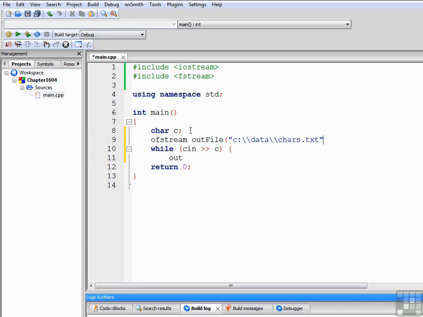chars.txt, ios::out, close the file, there we go. So now we can write file.put(c), and that's really all we have to do. And this will input characters from the console into the file until I stop input with a combination Control-Z, enter, Control-Z. So let's give that little program a shot. Oops, I forgot one step. Close the file.